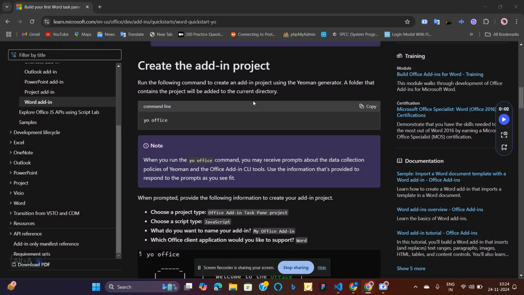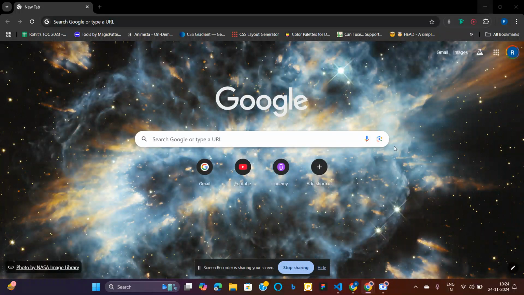So, what is a Word add-in and how can we use it to automate some processes in Word? It's like a plugin that is going to help us. So let's see how a Word add-in looks.